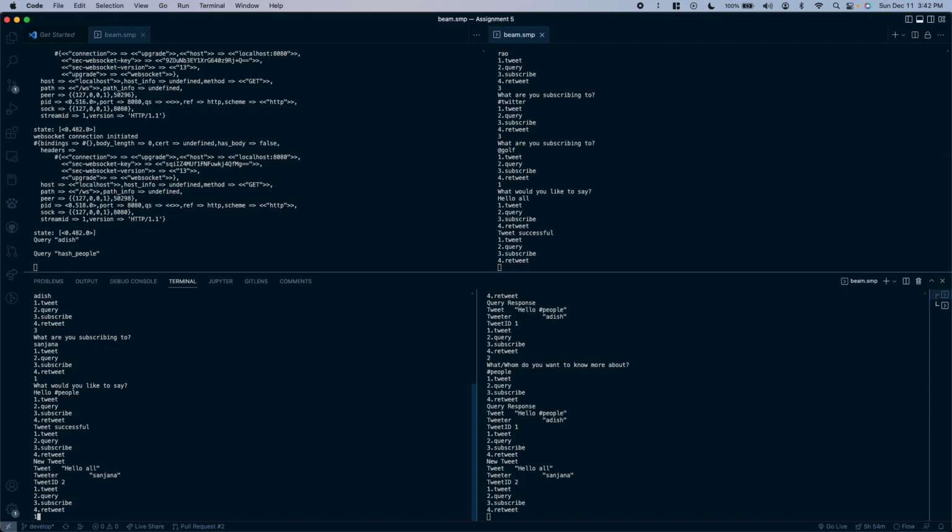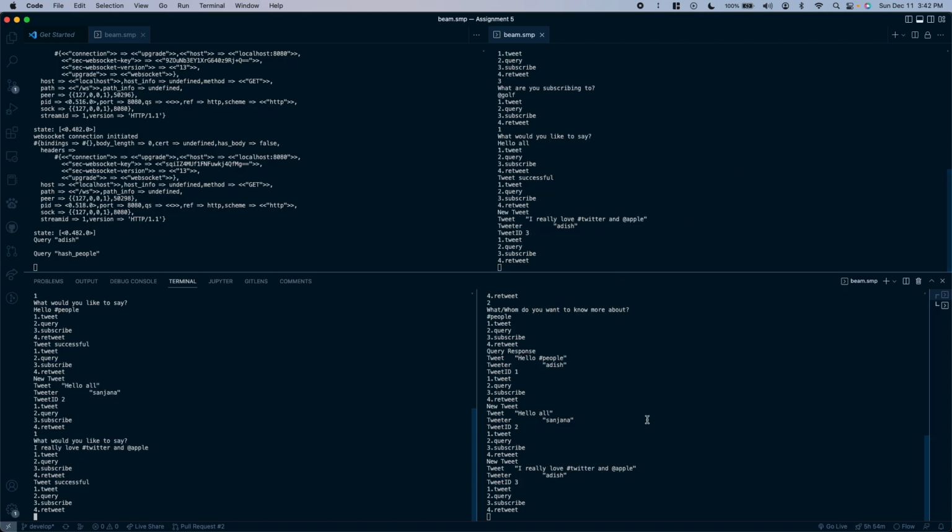Or we can also have Adish send out a tweet saying I really love hashtag, let's see, Twitter and @apple, and both of them get it live because this person follows @apple and this person follows @twitter.